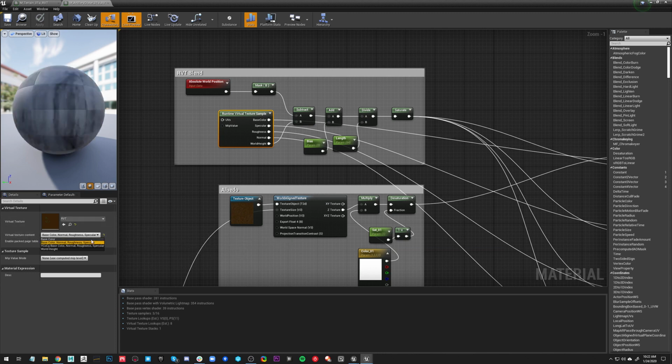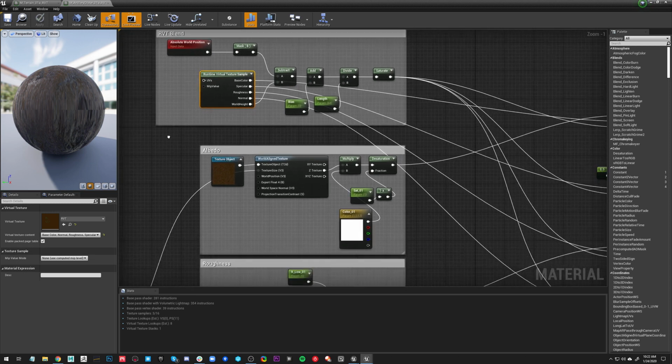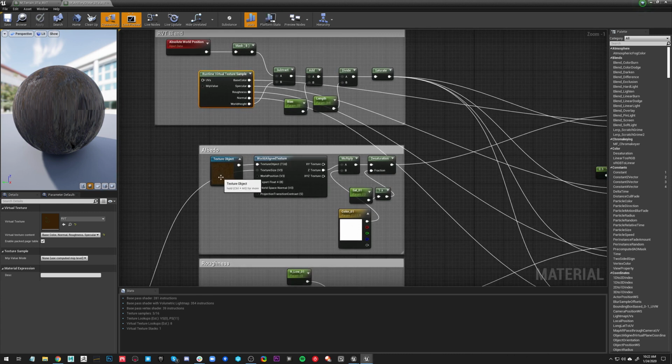Basically, you can just choose to only use base color, which is going to be a lot cheaper. You have all these options here, and you also have world height, which is separated out from this. So if you want to sample the world height, you'd have to bring it in separately.